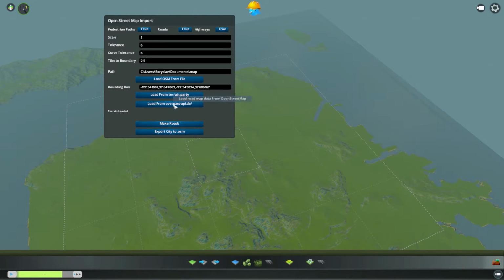So using load from overpass-api.de works just as well. So you go ahead and click that, and it will seem like everything has frozen. Then you have to give it some time, and it will finish. I'm going to go ahead and put a cut here, and we'll come back once it has unfrozen and finished.